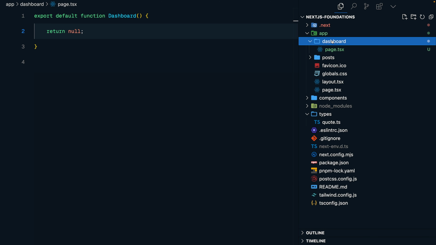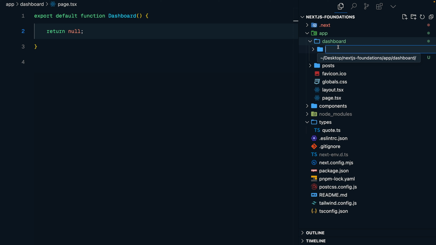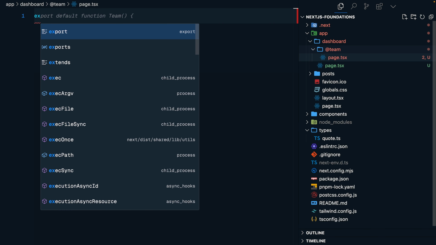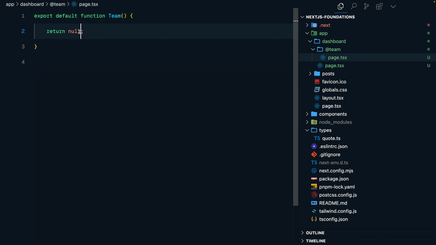And the way you create slots in parallel routes is by creating a folder. The name of this folder should start with an @ symbol, and then I can name my slot. So let's call this team. Okay. Within this slot, I'm going to create a file called page.tsx, and this is just going to be the team page. So let's return a heading or something. Let's call this team slot.